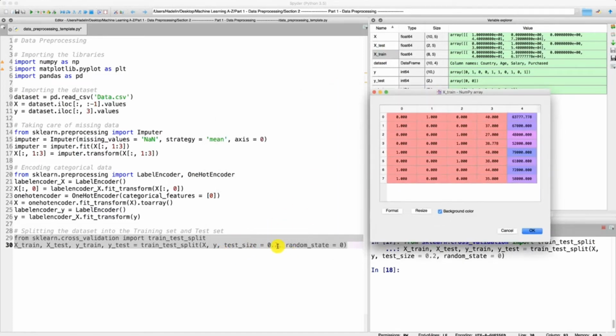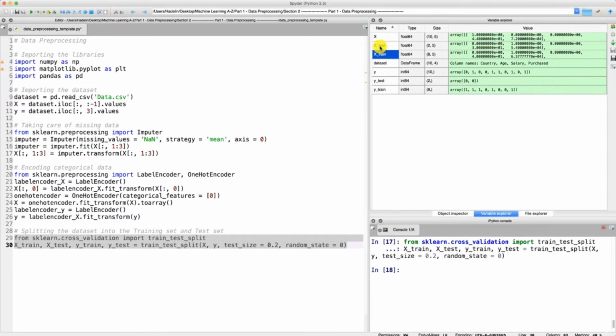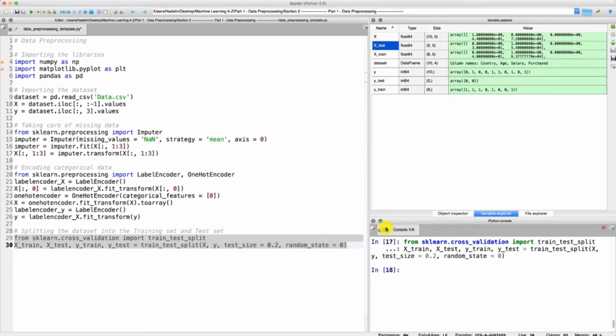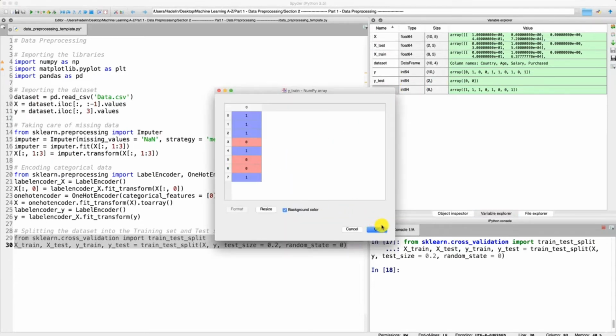Since we chose a test size of 20%, 0.2, we would normally have 8 observations in a train set and 2 observations in a test set. So let's make sure that's the case. Okay, so we have our 8 observations in the training set. Now let's look at the test set. 2 observations in the test set, perfect. And now let's check that it's the same for Y-train, 8 observations, fine, and Y-test, 2 observations.